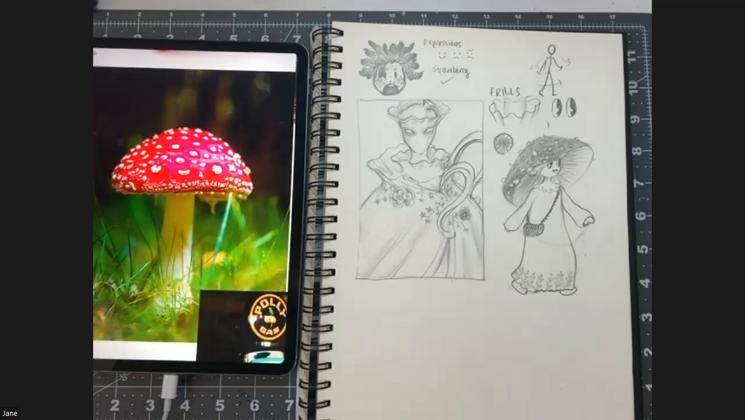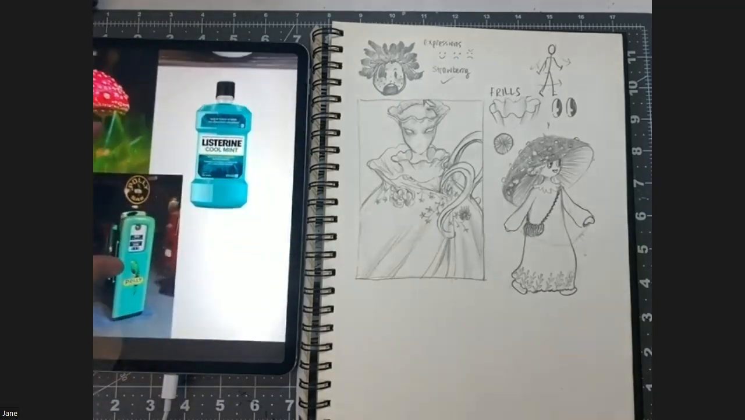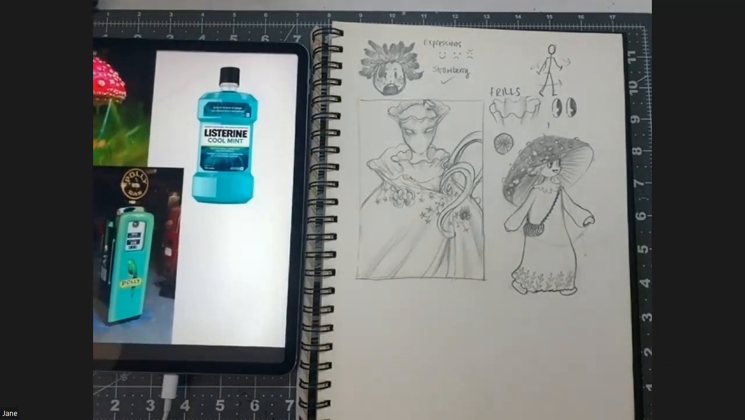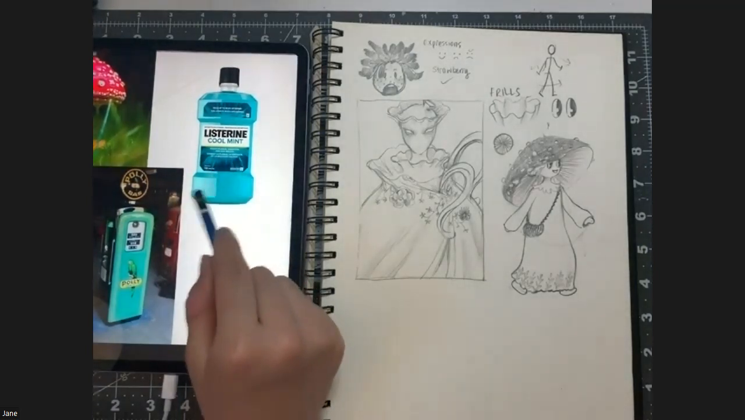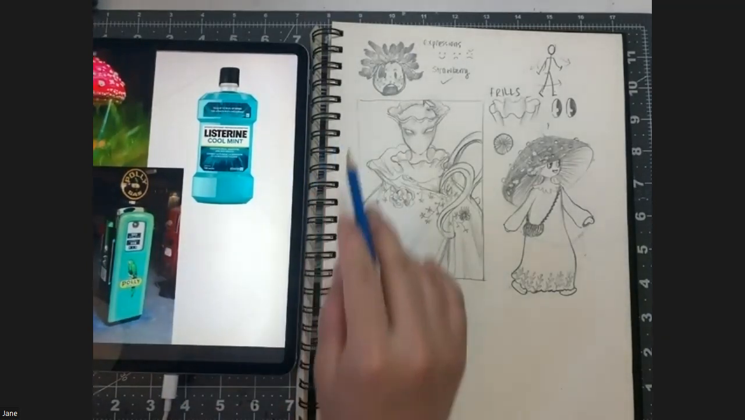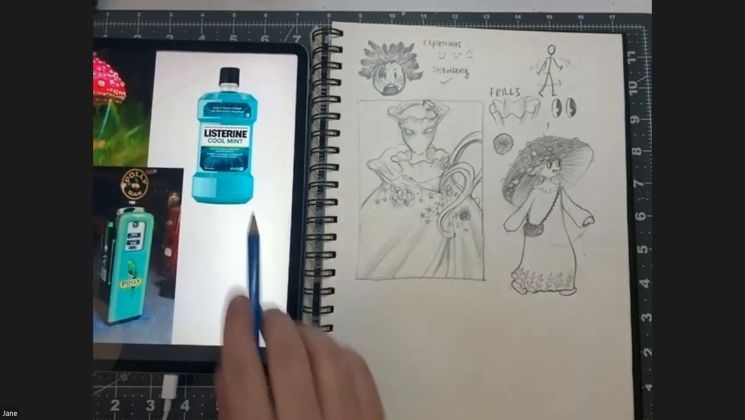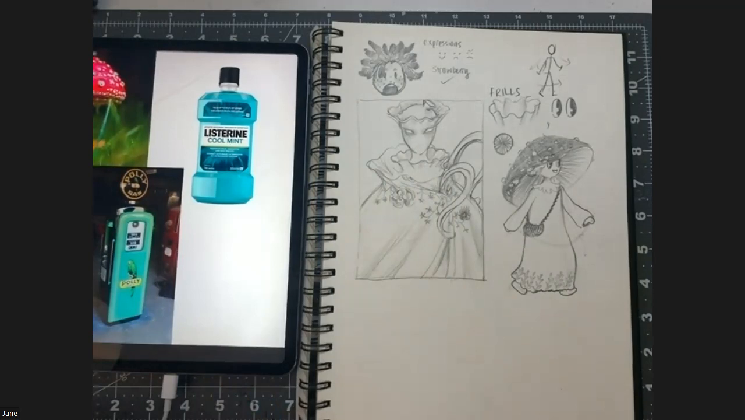Okay, and let's move to the last one. I have two options here. I'm still deciding which one, but let's do the Listerine mouthwash because it's got sharp angles. And so far, all of our characters have been very rounded, a lot of round shapes. Let's do one that doesn't have too many round shapes.